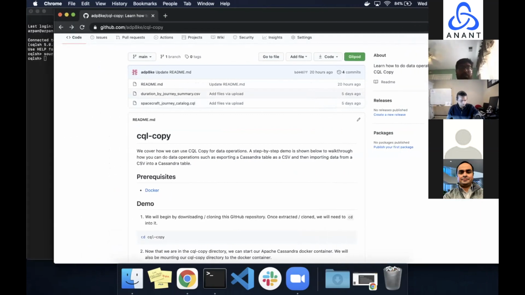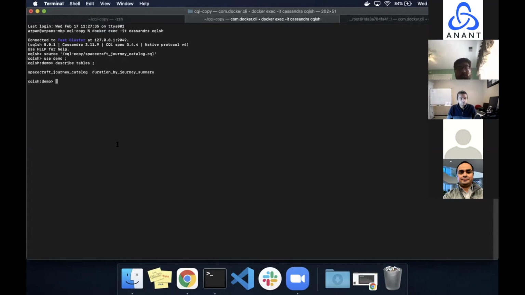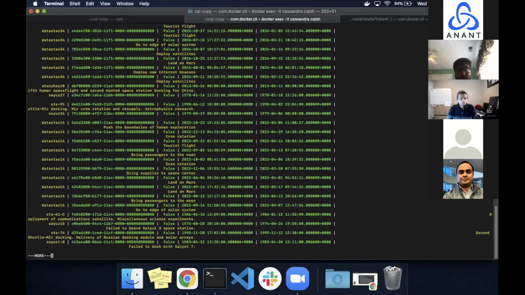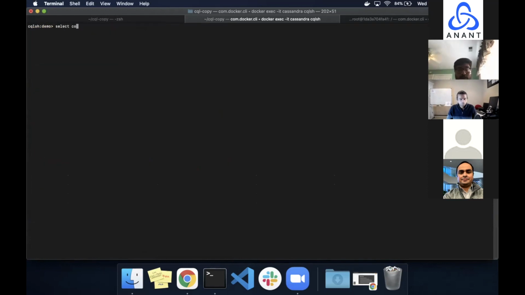So I'm moving this back up just so I can see it at the same time. So now that we've done that, we're just going to use demo, and then we're just going to do a show, sorry, my SQL is coming out, describe tables. And we have our two tables. So if we just do select all from spacecraft journey catalog, we should get back, oh, that's not what I want. I want a select count.